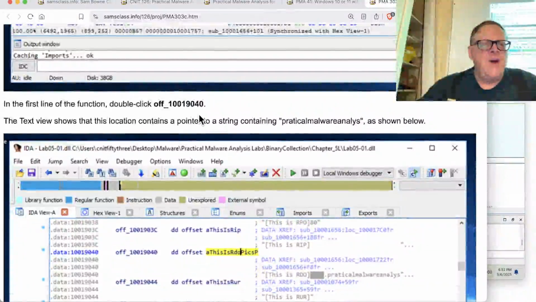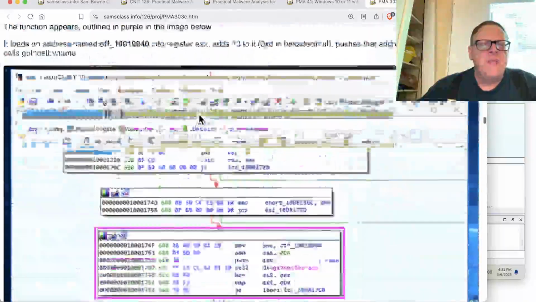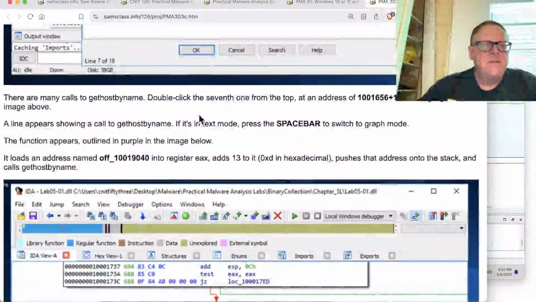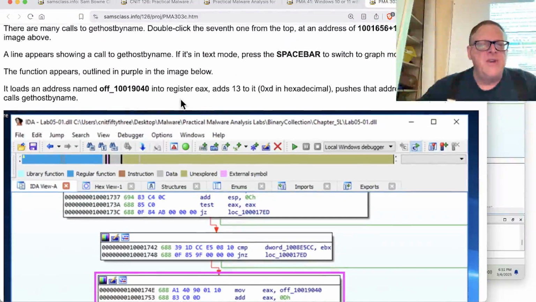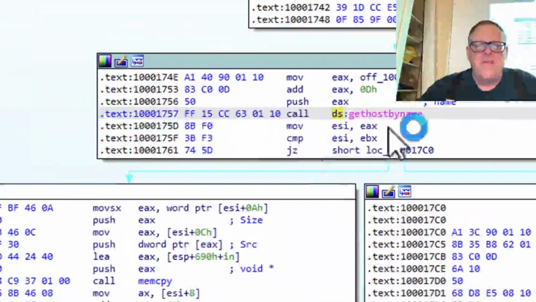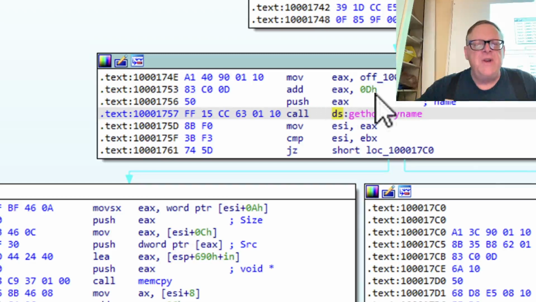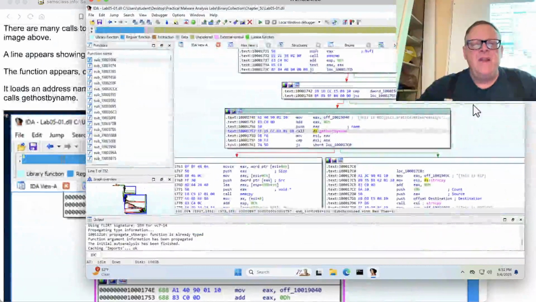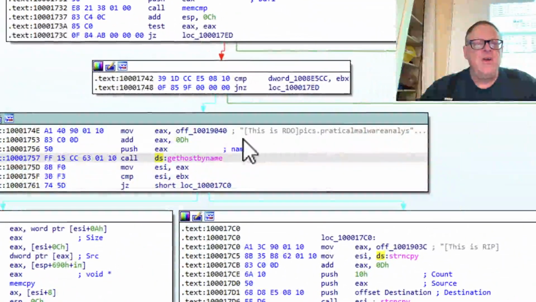All right. So on the first line of that function, it loads an address into register EAX, adds 13 to it. That's right. So here it loads an address, then it adds 13 to it, then it pushes it on the stack, and then it calls it. And you can see why. To help you, it shows you here what this address is.